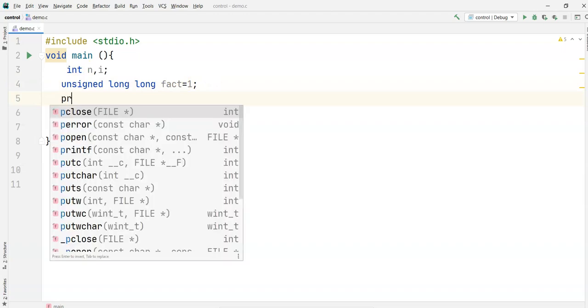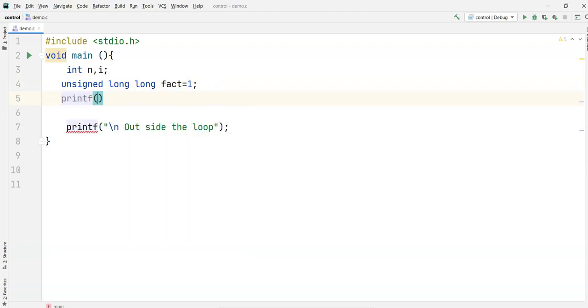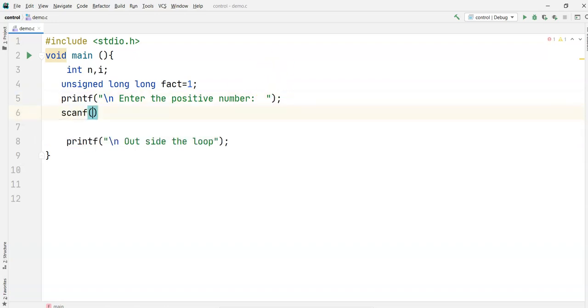So the first step is you need to ask the user to enter the number, enter a positive number. You can ask like this to the user. The user might be entering something. We need to read that and store it in n, assign it to n.